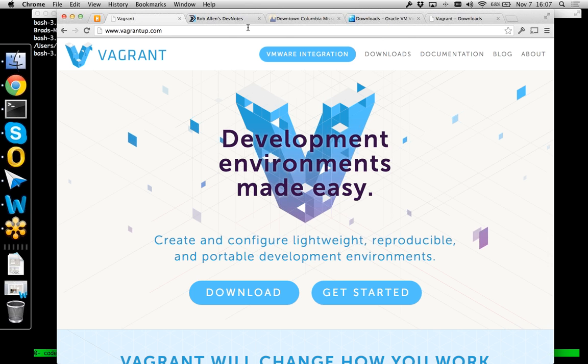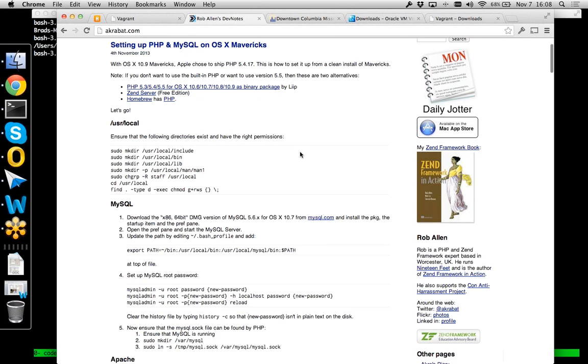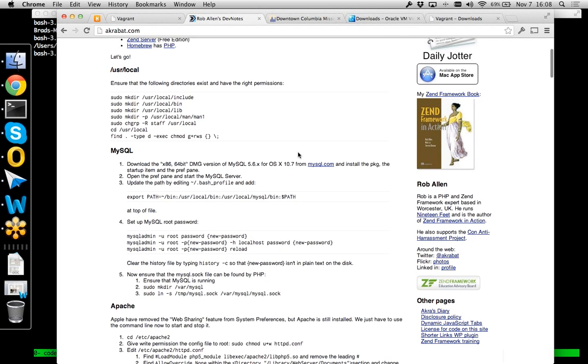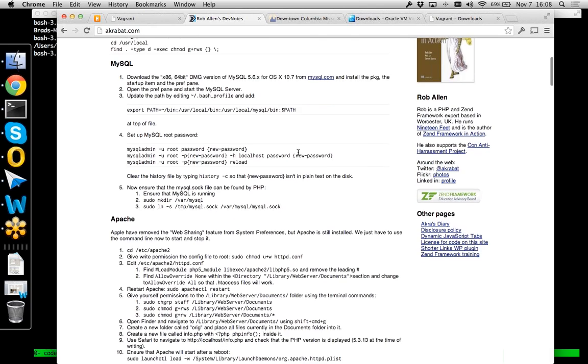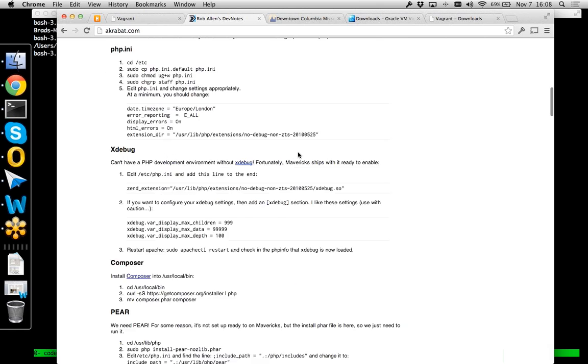So to walk through the issues like why you want Vagrant around and what it replaces, I want to look at a couple of things first. The first example here is from a very popular Zend Framework developer, the guy who wrote Zend Framework in Action. When the new OS 10 came out, he released this guide on his blog the other day explaining how to get the LAMP stack up and running on OS 10 Mavericks. And as you can see, it's a whole lot of steps.